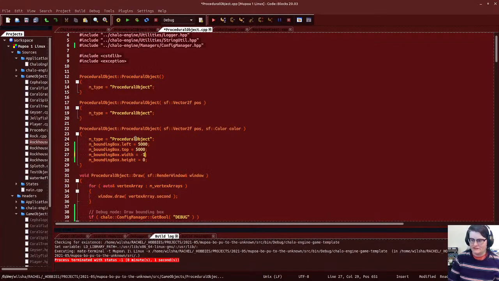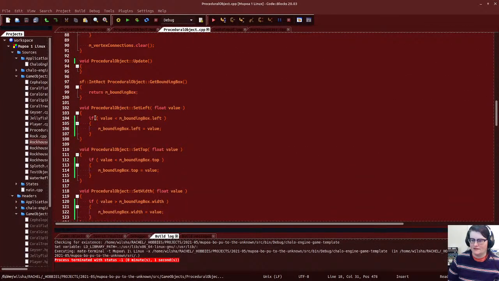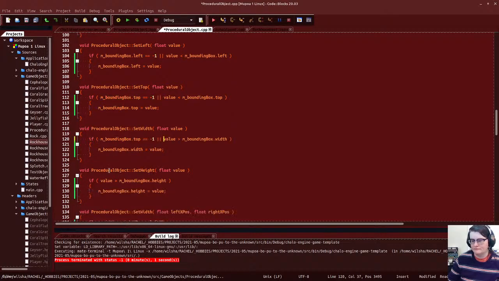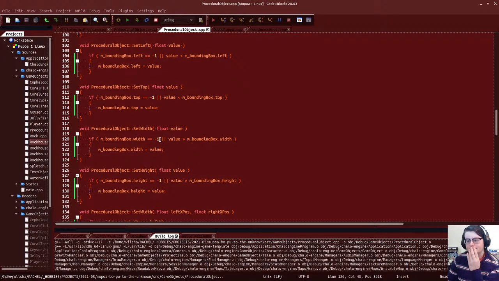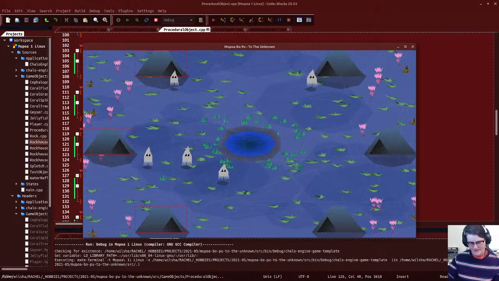Okay, we're just gonna set these to -1s to start with. And then if index, or not index, m bounding box dot left is equal to -1, or the value is better, there we go. There's some bounding boxes. Yay, bounding boxes.